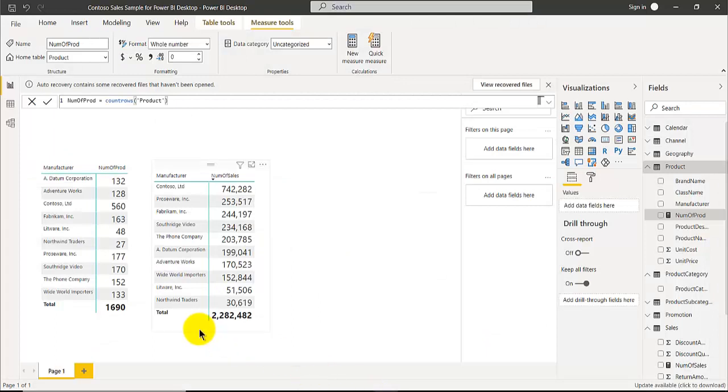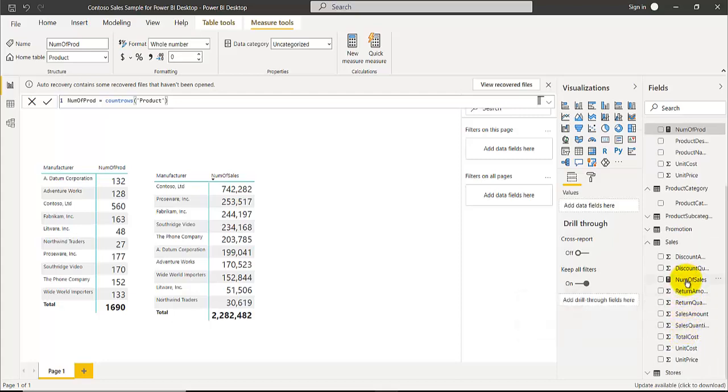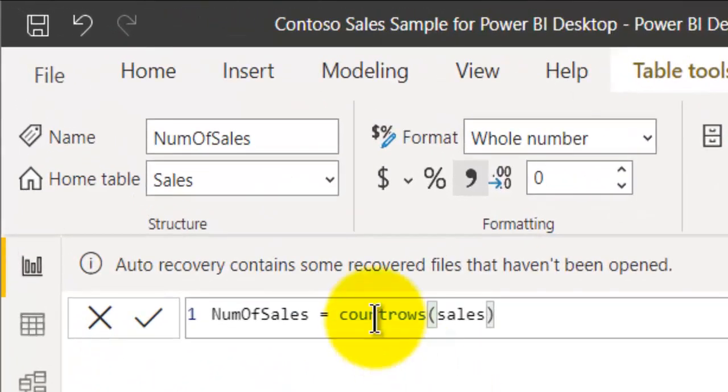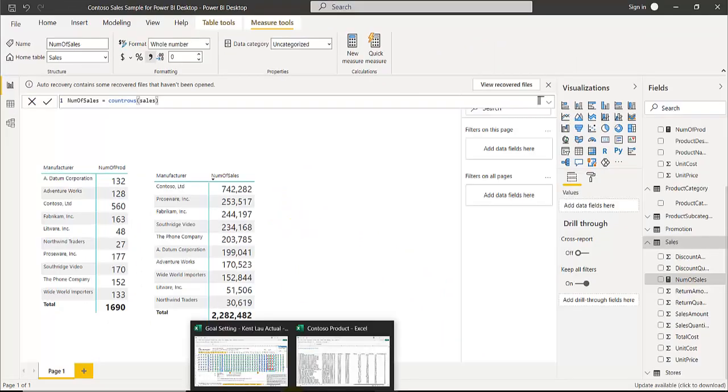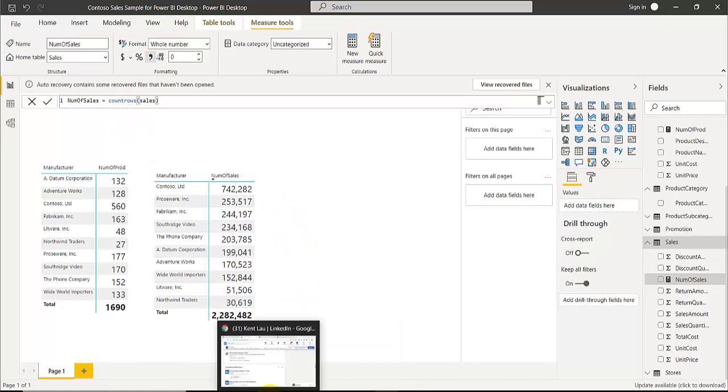Okay, so now how about if I want the number of sales by each manufacturer? Well, I can explore the sales table and do the same, and that is called number of sales using count rows also. So basically, count rows is really just count rows. Okay, counting the rows, self-explanatory, right?